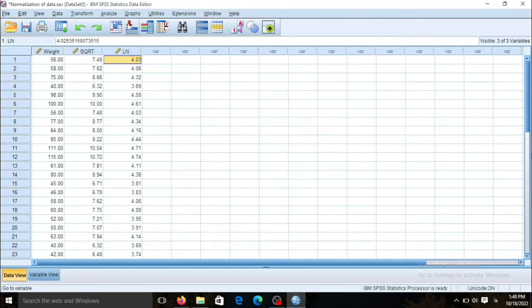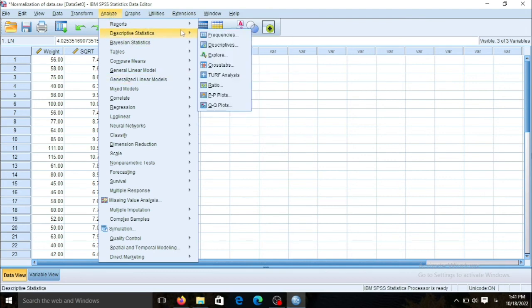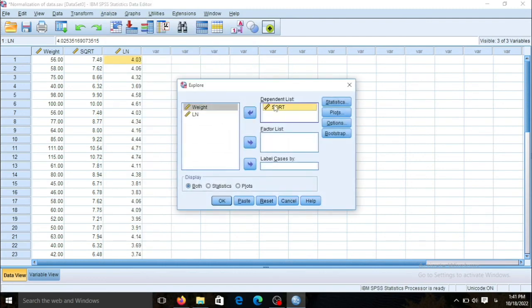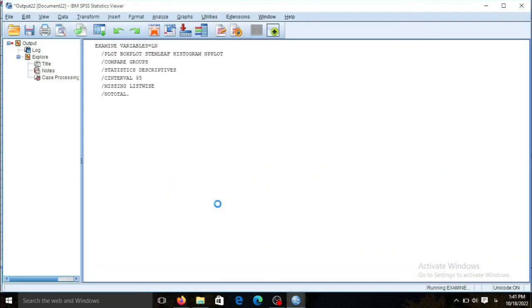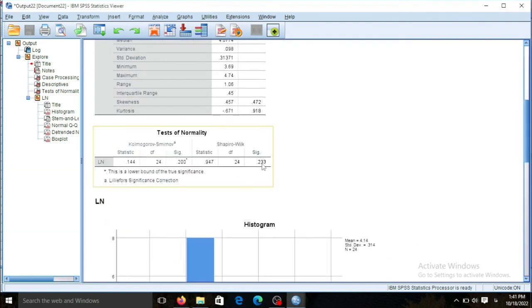A new column appeared here, and again I must measure the normality of my dataset, and I go here, Descriptive Statistics, Explore, and send back sqrt, and I put ln here, and okay. As you can see here, the skewness again decreased from 0.9 to 0.4, and the significance of the Kolmogorov-Smirnov and Shapiro tests also became non-significant here.